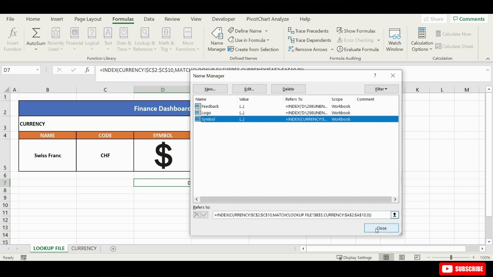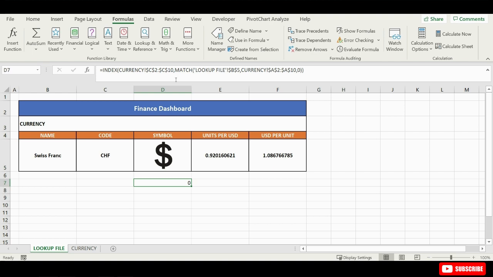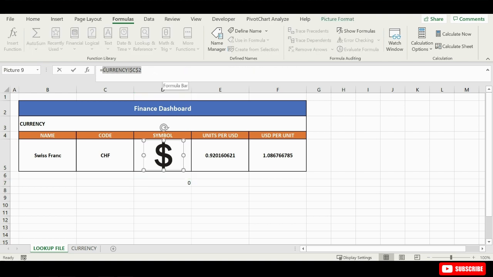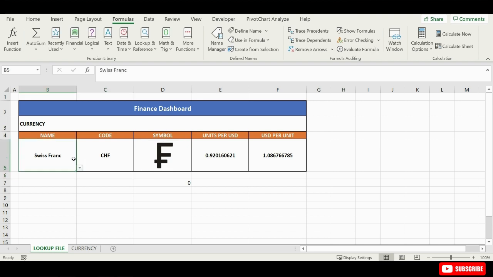Then we are going to select the symbol here. And in the formula bar, we will type equals Symbol, and now we can see the symbol appears in the list. So, I'll double-click on it and I'll press Enter. Now when I select a currency name, it returns the correct symbol in this cell.